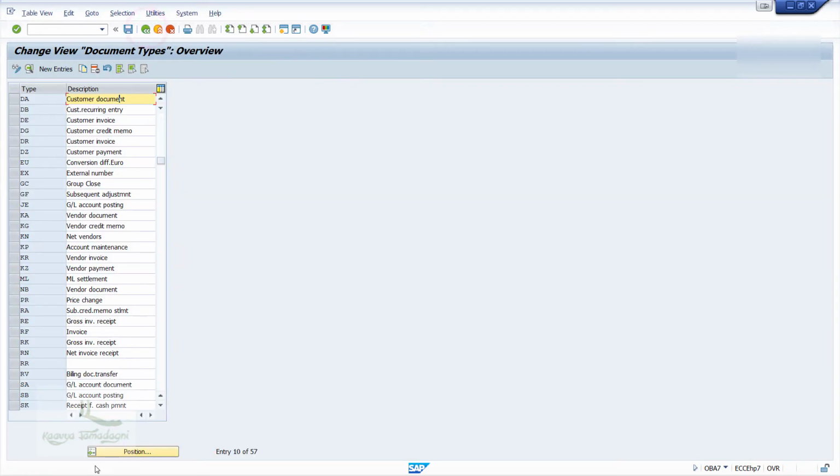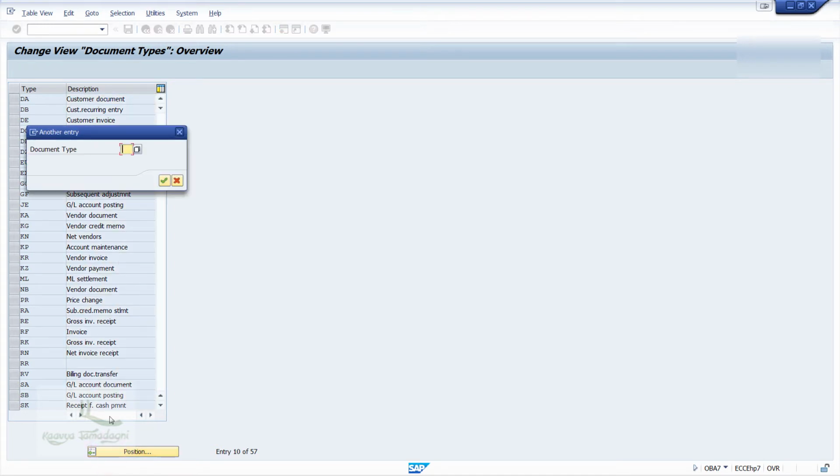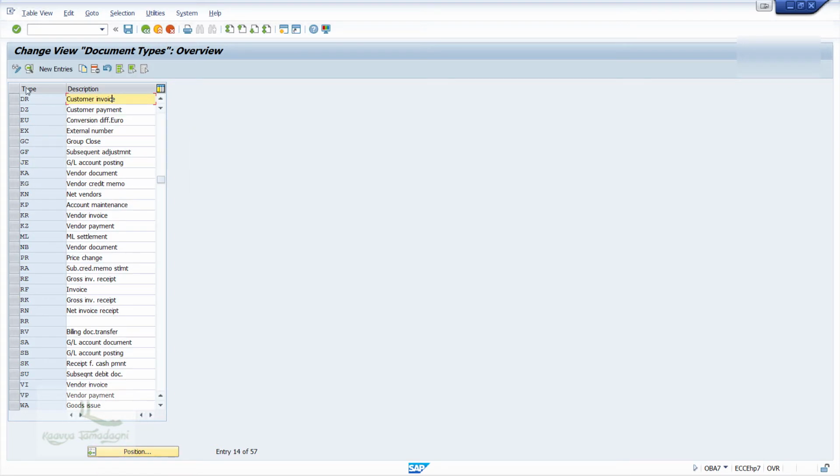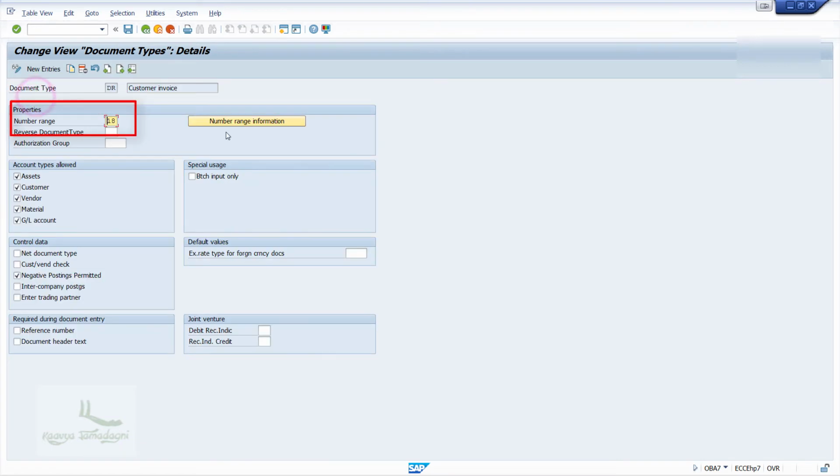Now click on position button and enter the document type DR and hit enter. Here, double click on the document type DR and you have to see what is the number range maintained. The number range maintained is 18. Now we have to maintain the number range 18. For that, you have to click on the number range information button.